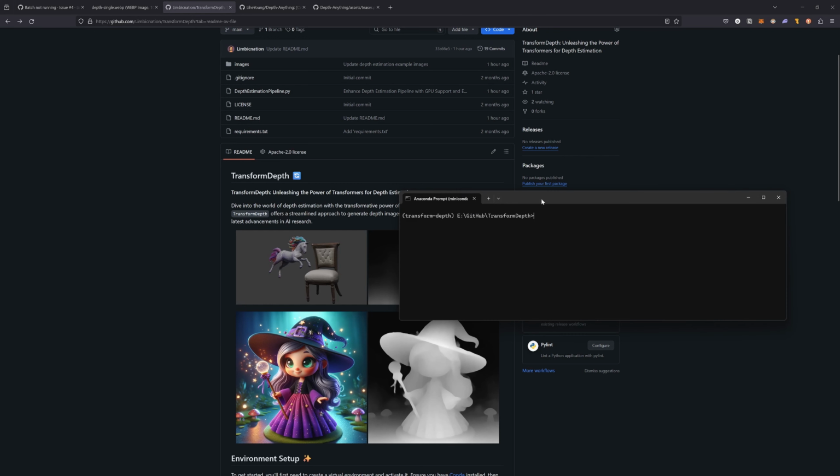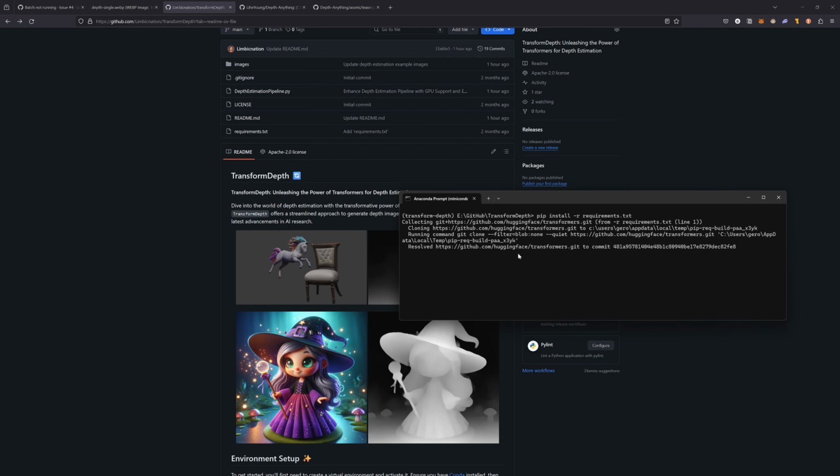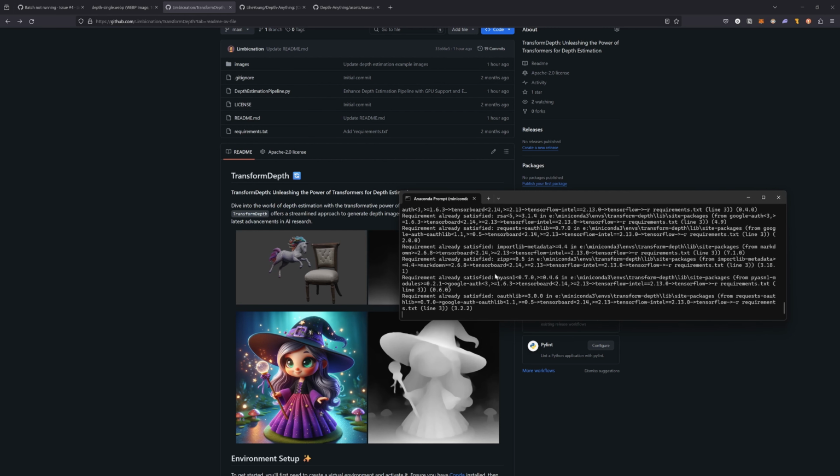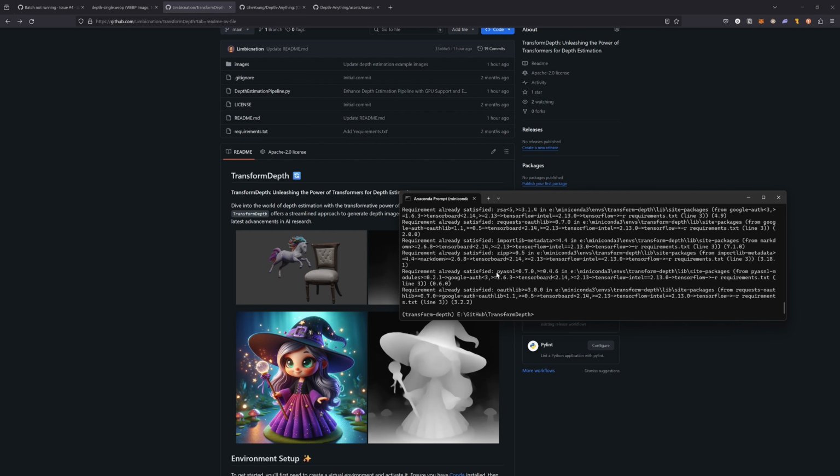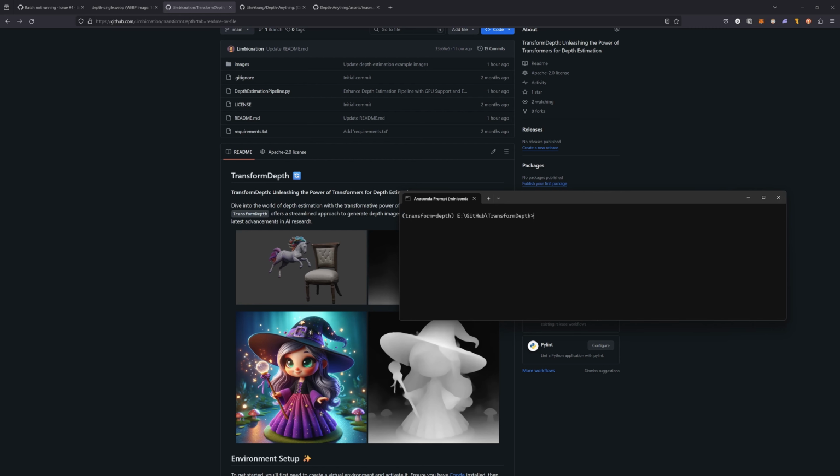I've already done the pip install -r requirements.txt, but if I install it, so this will download the transformer model, and then install the build dependencies. Okay, so everything is installed already.